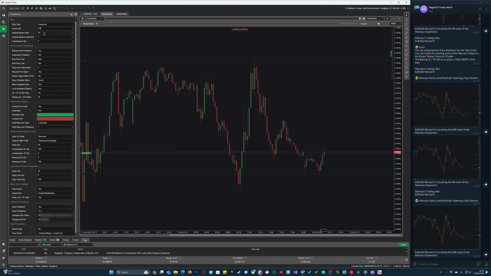Then we have the default money risk. If you chose money for your risk type, here you set how much money will be risked if you forget to write it in the object's comment. After that, there is the default balance risk. If you chose to risk a percentage of your account balance, and forget to write it in the object's comment, this is the percentage that will be used to open the trade.